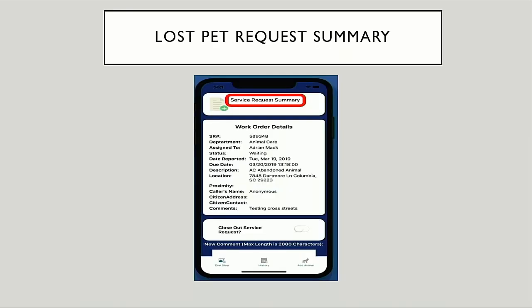Once they have entered all the information and picked up everything, we have a summary screen where they see the whole pet summary: who the officer is, what the status is, what time they picked up, and the location.